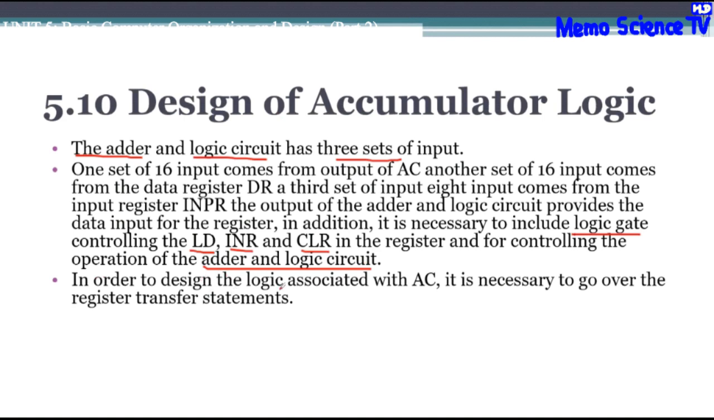In order to design the logic associated with the accumulator, it's necessary to go over the register transfer statements.